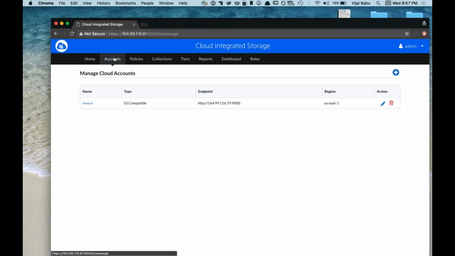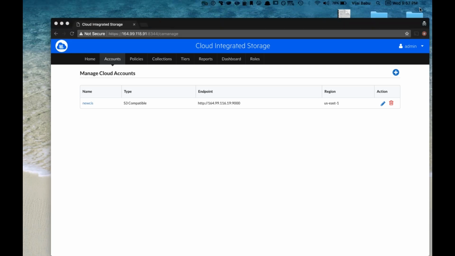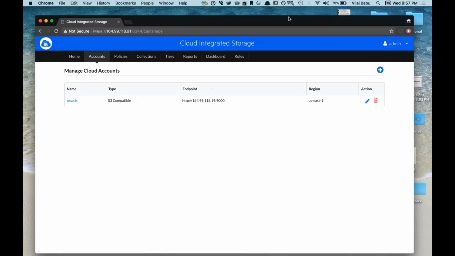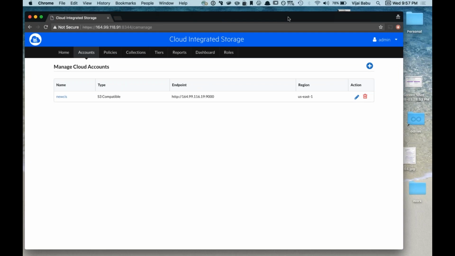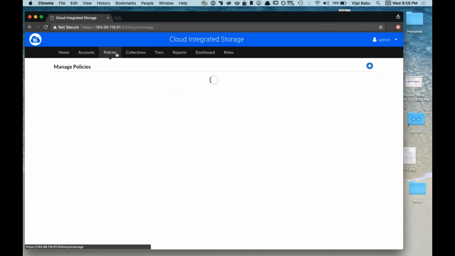With the additional information that you had given us earlier, we would be looking at supporting more and more object or cloud storage solutions, so object and cloud storage vendors, into the future. So you first go ahead and create an account with the appropriate object or cloud storage solution, and after that you go ahead and create the policies.